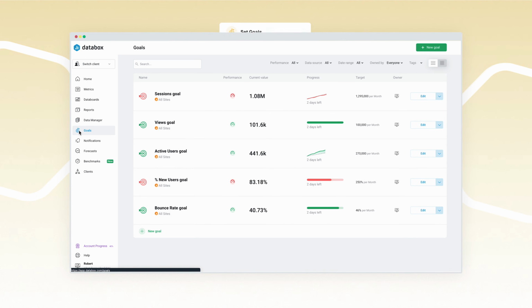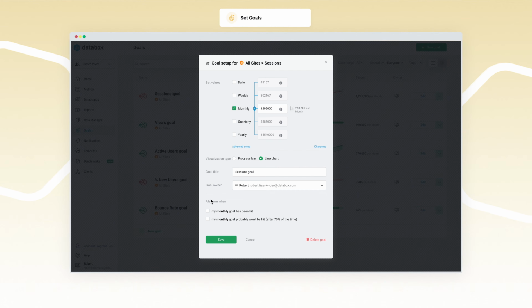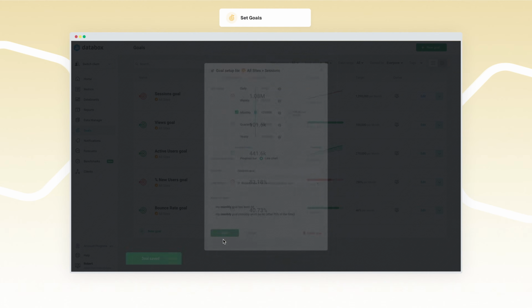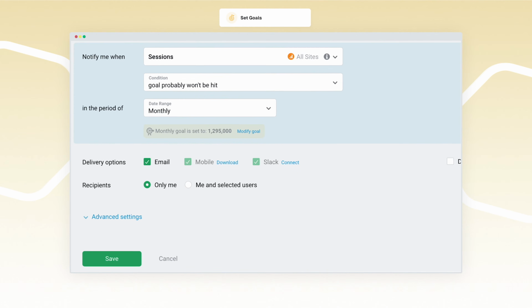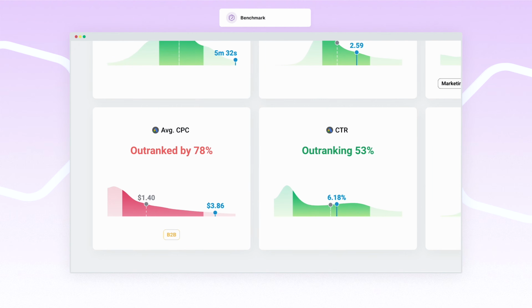Set goals for any team or individual and track their progress from one place. Get notified when goals are off track so you can make proactive changes, or receive automatic updates on Slack, email, or our mobile app. Use benchmarks to see where you're performing well and where there's room for improvement.